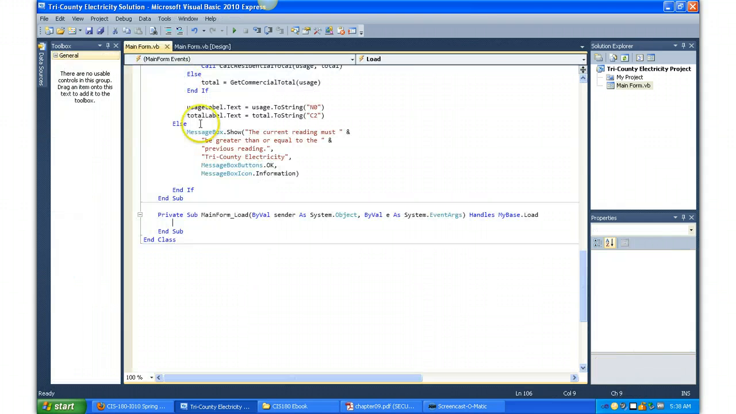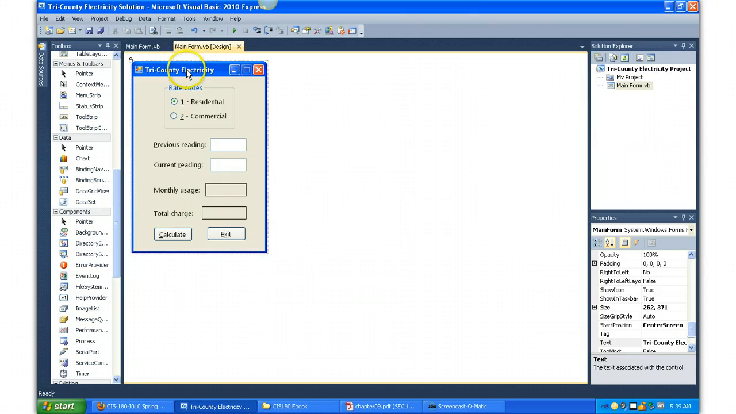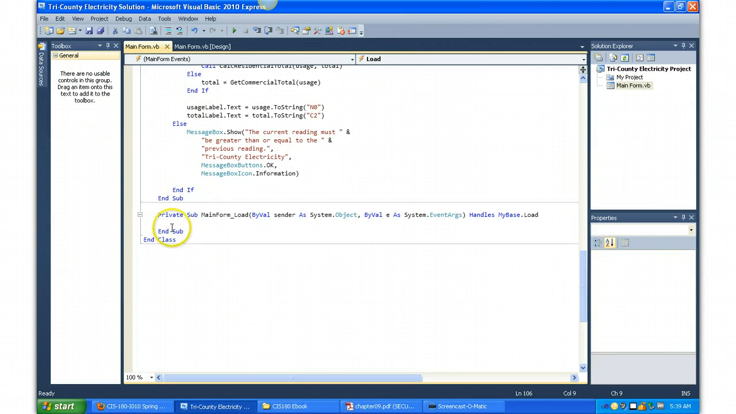So upon loading of this application, I'm clicking on the blue bar here, goes to the underscore load. Nothing is loading upon the load of the application.